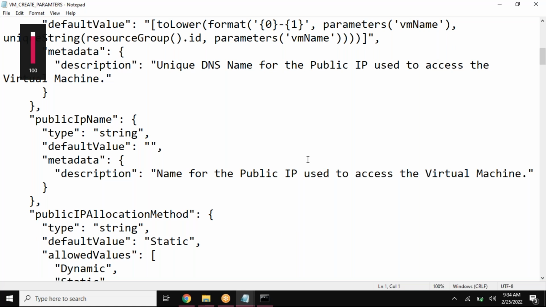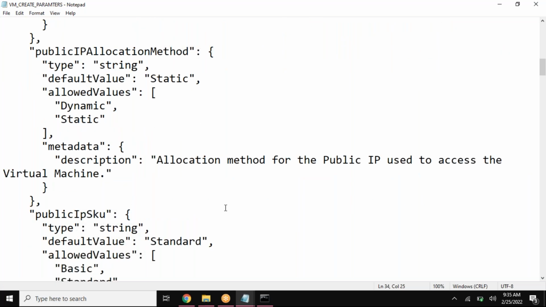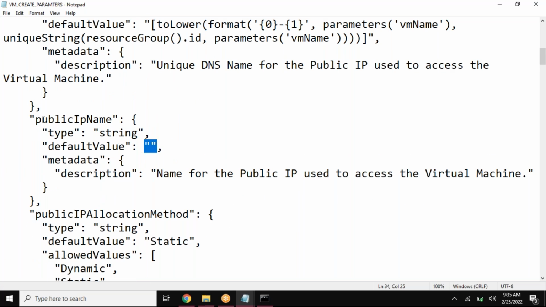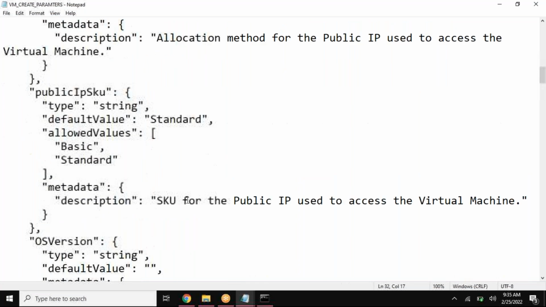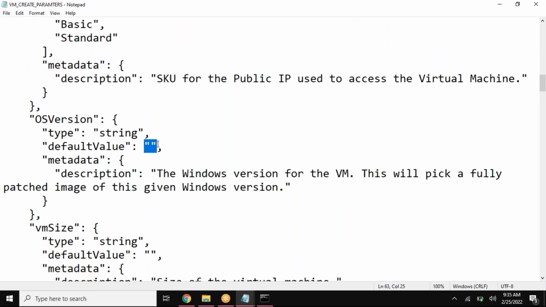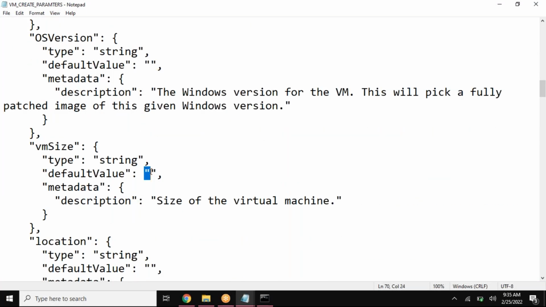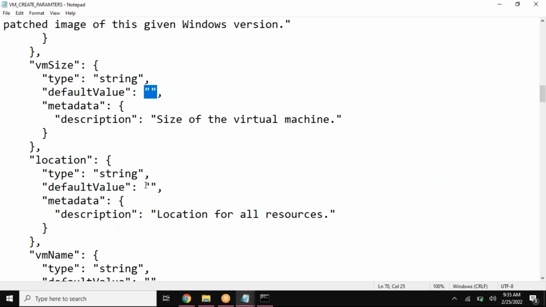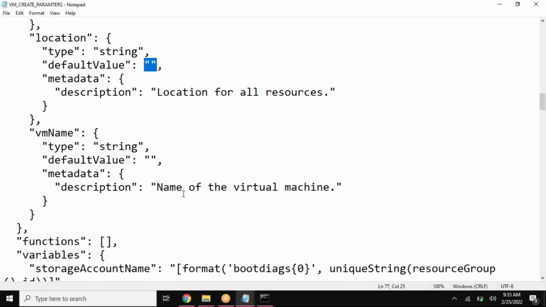So this is the same old thing that you already saw when you ran your ARM template. The only thing I have changed is this: for the parameters you want to go with, remove the hard coded value. See here, I removed my hard coded value for my public IP name. Similarly, I removed the value from my OS version, from my VM size, and from my location.